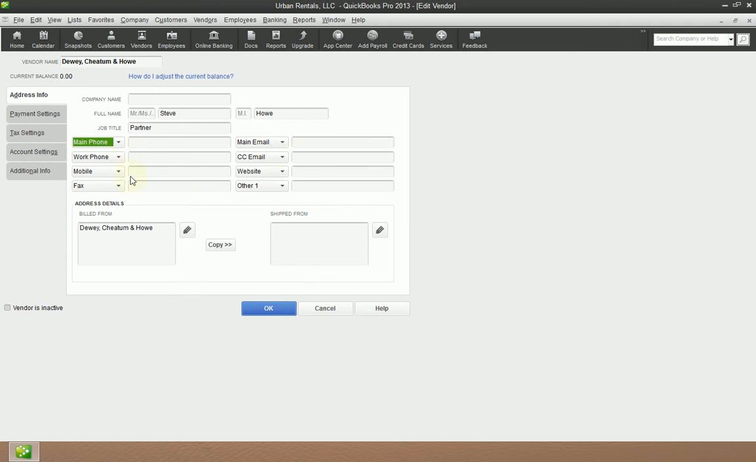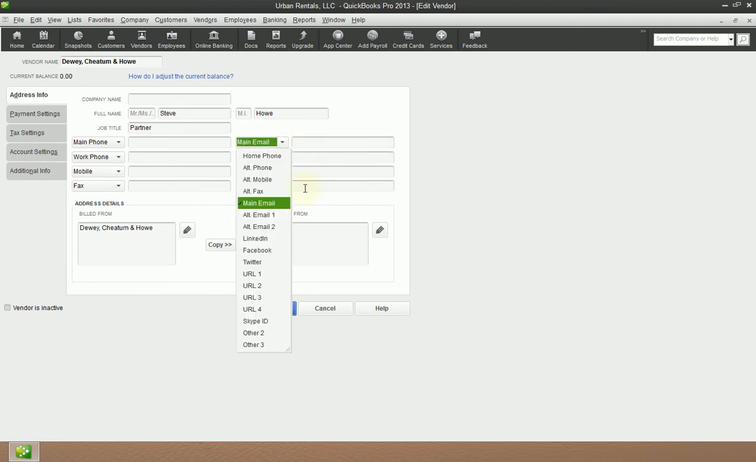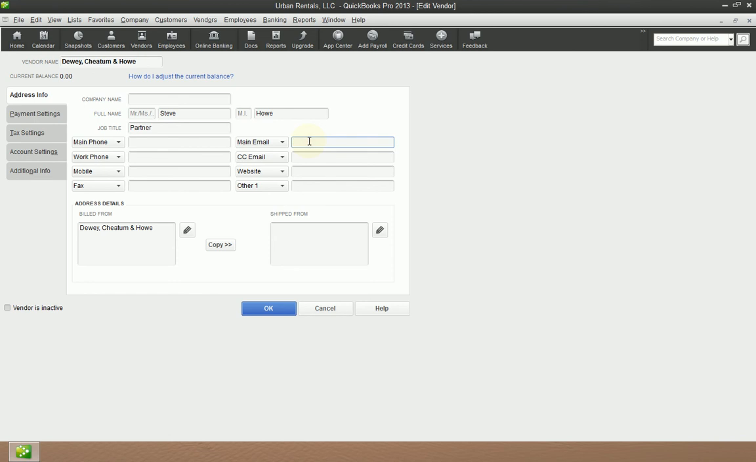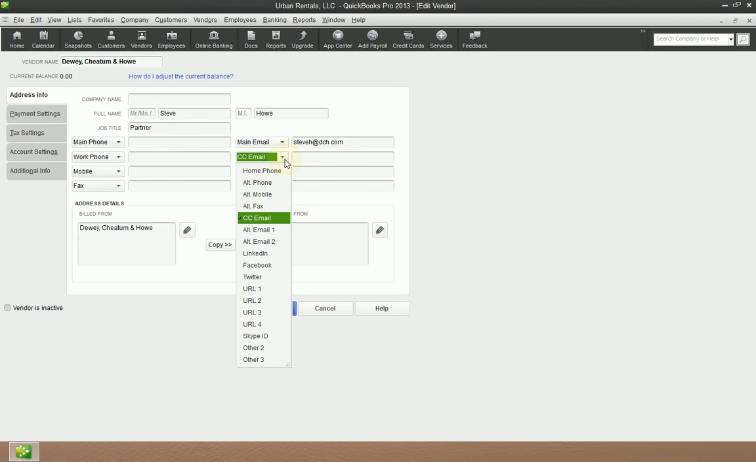However, I will note that if you want to send an email, if you want to send correspondence via email from QuickBooks, which is very powerful, so you want to send an invoice from QuickBooks, then you must put in their email address here. You can choose main email or alternate email 1 and 2. It doesn't really matter as long as you have an email address in there. So I'm going to say steveh@deweycheathamandhowe.com. I hope that's not a real person. I'm making this up.